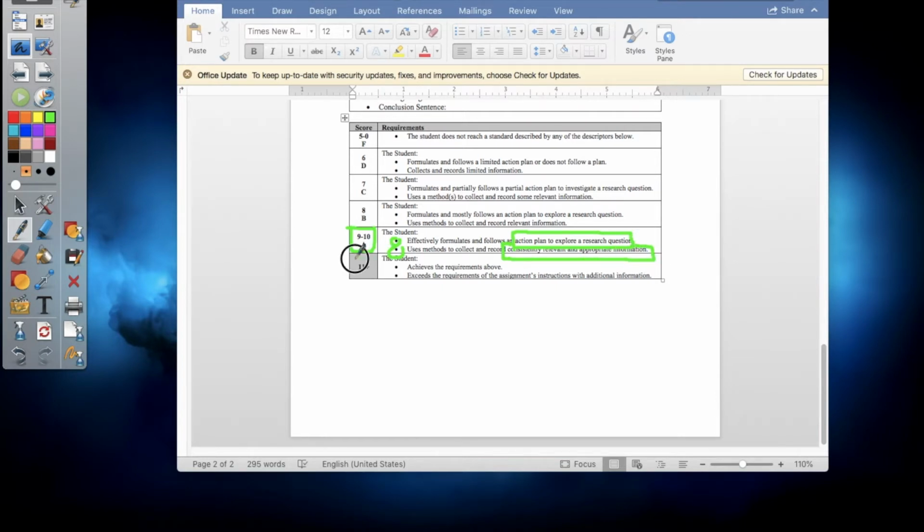Now, you can get extra credit on this assignment, and to get extra credit, first of all, you must achieve the requirements above. You must get 100% first. I'm not giving you extra credit if you can't give me at least 100% on the assignment. That's just the way it goes. And secondly, once you do get 100%, you exceed the requirements of the assignment's instructions with additional information. So that's how you go about getting your extra credit on that one.